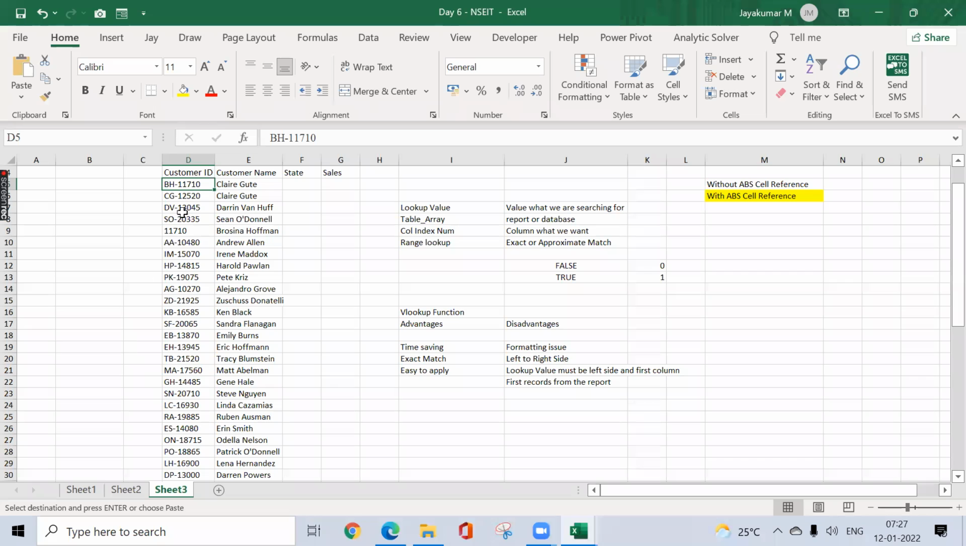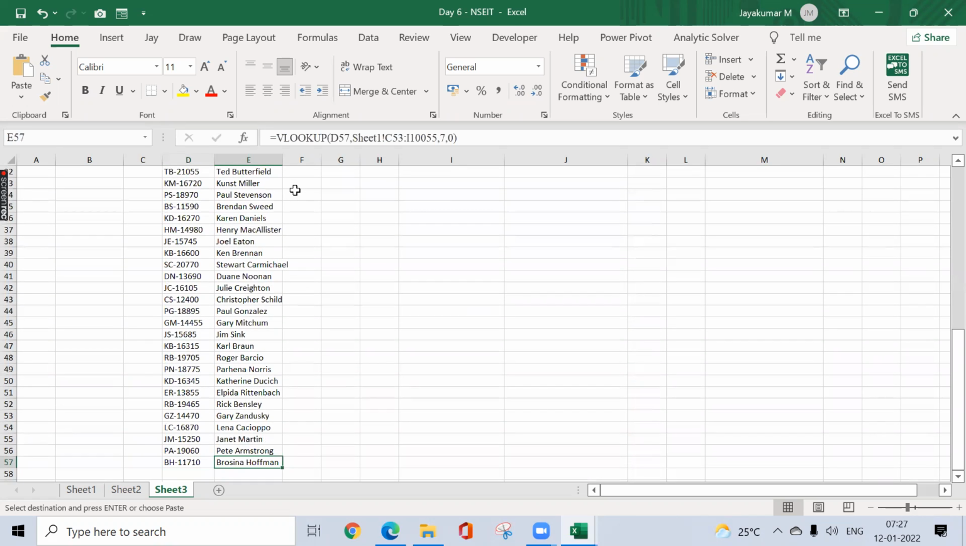For customer ID BH1117, the name is Clarigute. But when I apply it here, it shows a different name, because it has multiple records over there. So you cannot find it exactly. The information will be in a wrong manner.